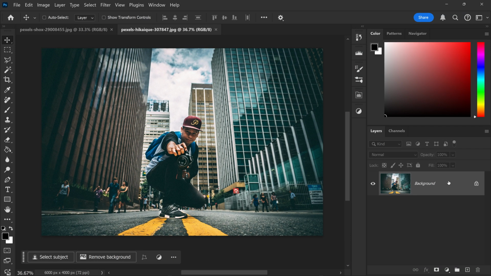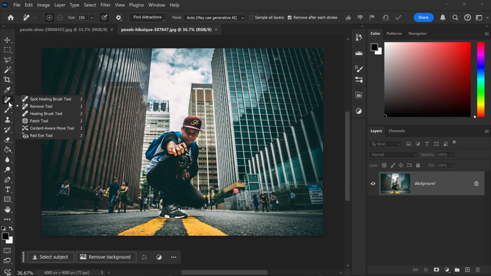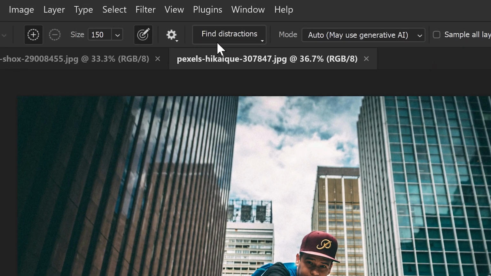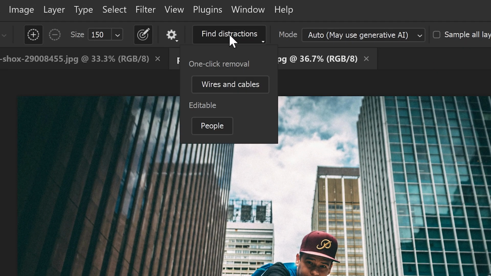You've just taken the most perfect picture, but the only problem is that you've got distractions in the background. Well, in Photoshop CC 2025, all you need to do now to get rid of distractions is to go to the Remove tool right here. And then you click this button right here, which will say Find Distractions.